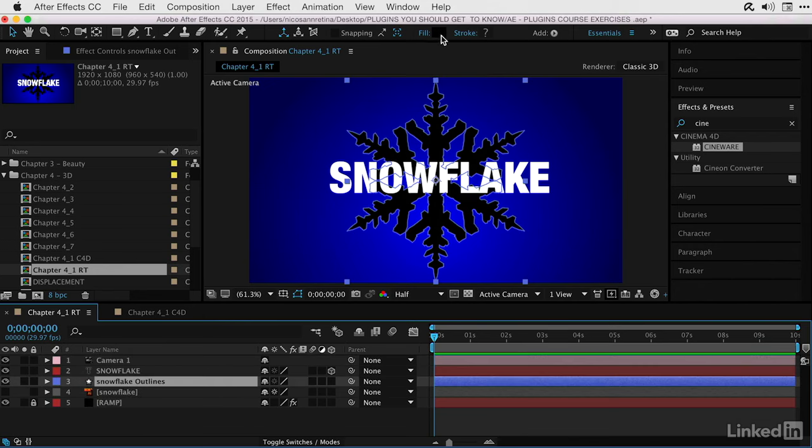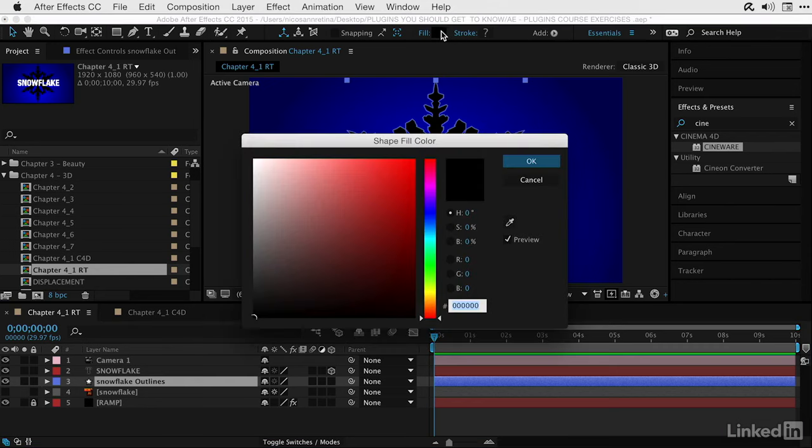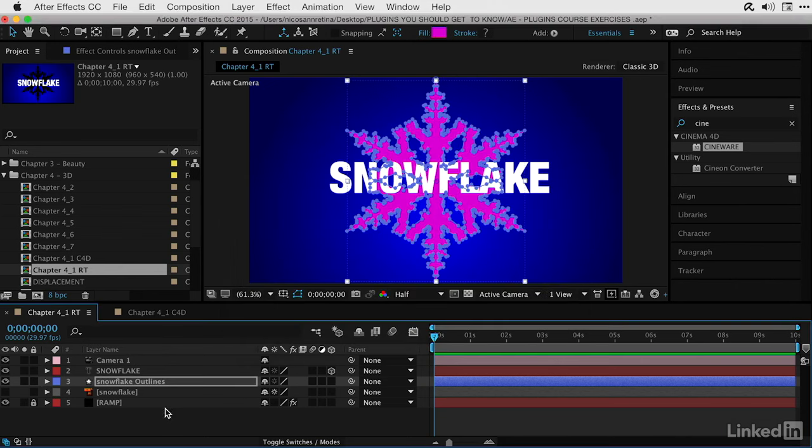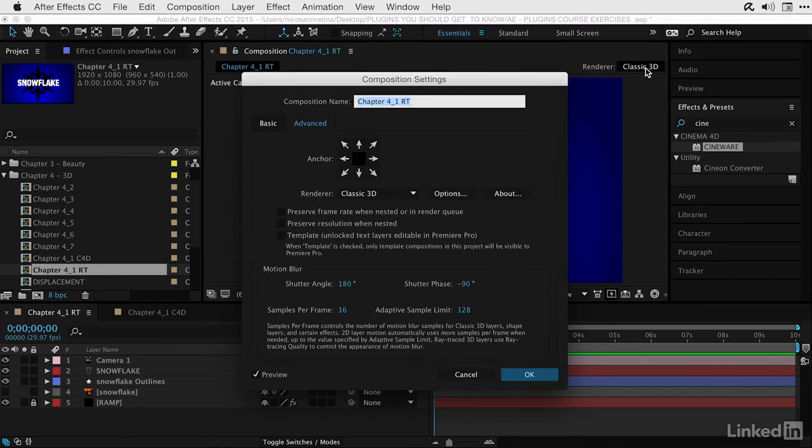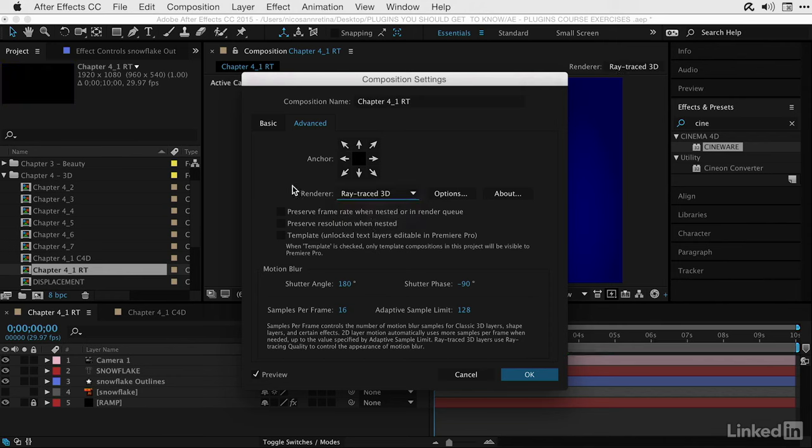I'm going to go here and actually change its fill. I'm going to click up here at the top, and let's just change that to another color. I'll change it to a purplish type color. Okay, so now that that's set up, it's all about making some changes to the renderer that we're using. Right now we're using the Classic 3D renderer. And if I click on this button right here, this will bring us to our composition settings. And in the Advanced tab, we can switch the renderer from the Classic 3D to the Ray Trace 3D, which will allow us to create 3D extruded models.